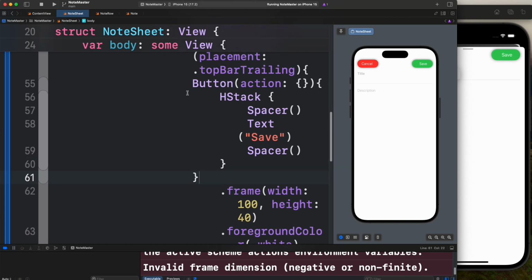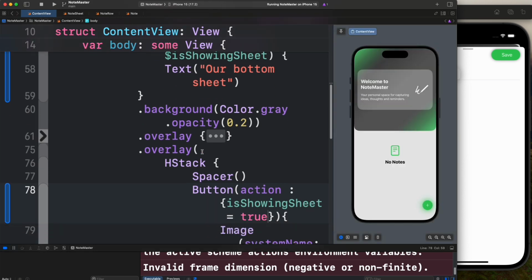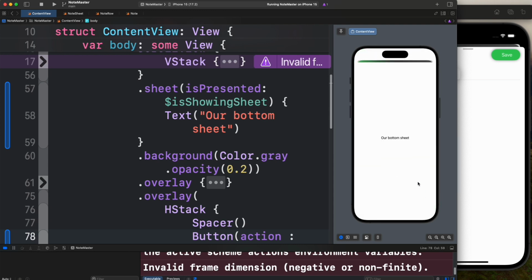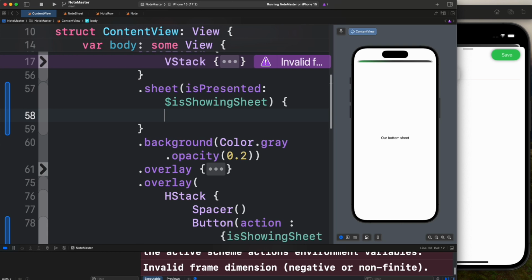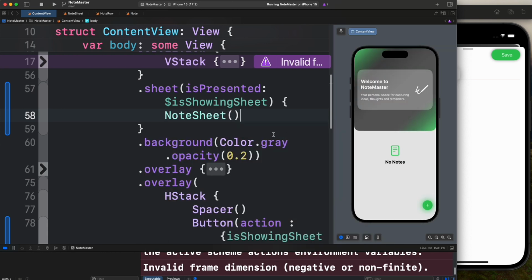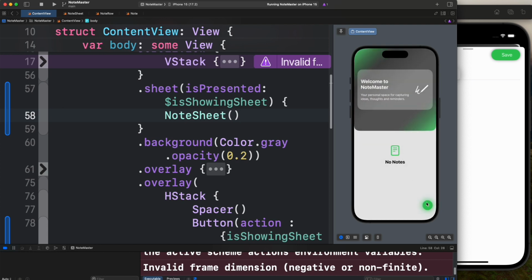The next thing we want to do, we want to go back inside our content view. And here, as we said, every time we tap on this button, we don't want to display this text, but instead we want to display our note sheet. So here, instead of this text, we want to remove this text and provide a note sheet. So here we go. If we provide this note sheet, now every time we tap on this, we're supposed to have this, okay, and it's working perfectly.